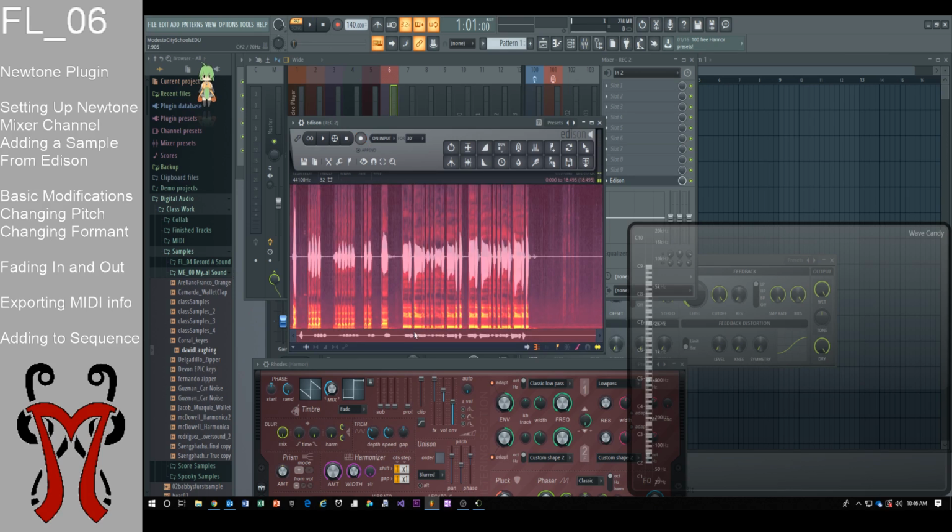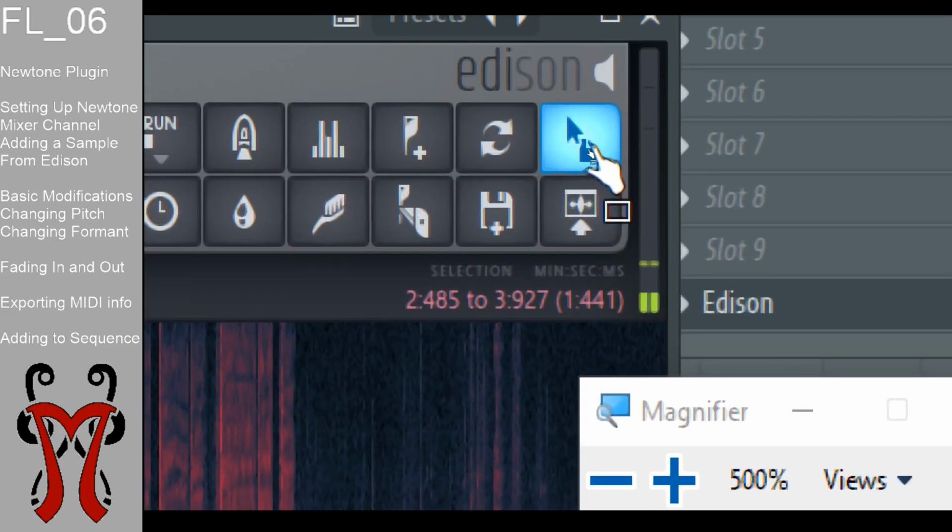Alright, so I have my sample recorded. As you can see, I have one section which is just the same note playing over and over again. If I go in here and take that sample out, I can select just one section, like right here I want this one section of this sample. I can click and drag this button in Edison right here to click and drag that selection wherever I want.